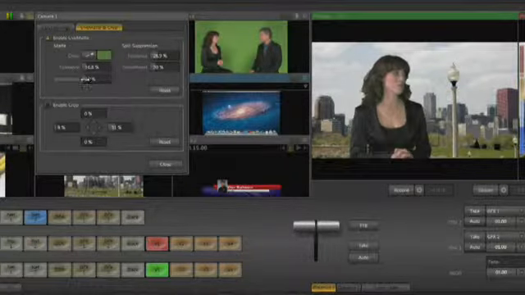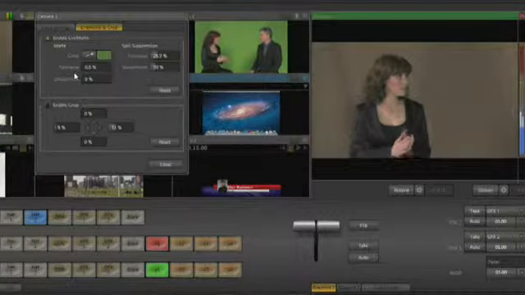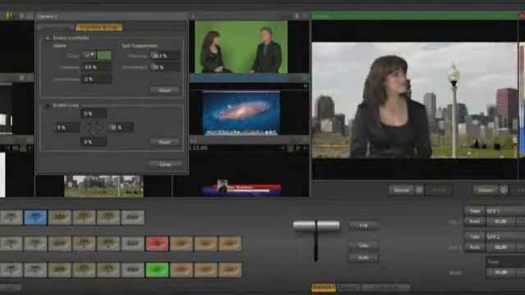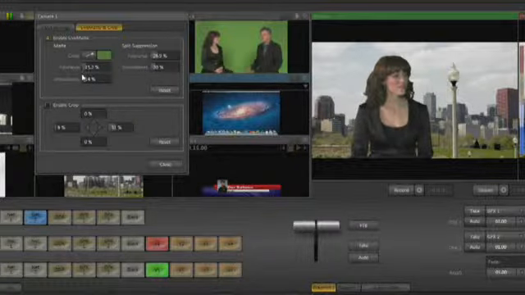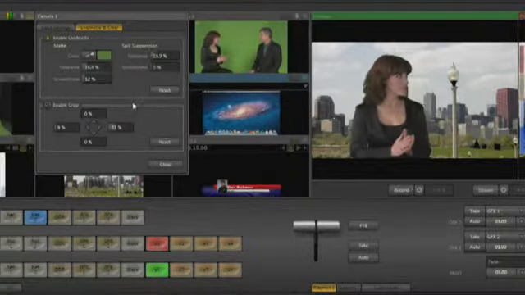Start out by setting both tolerance and smoothing to 0. Start with tolerance and remove the background. Now bring up smoothing to smooth the edges on the talent. This may bring some of the background back. Add a little more tolerance. Go back and forth between these controls until you dial in a great-looking key.